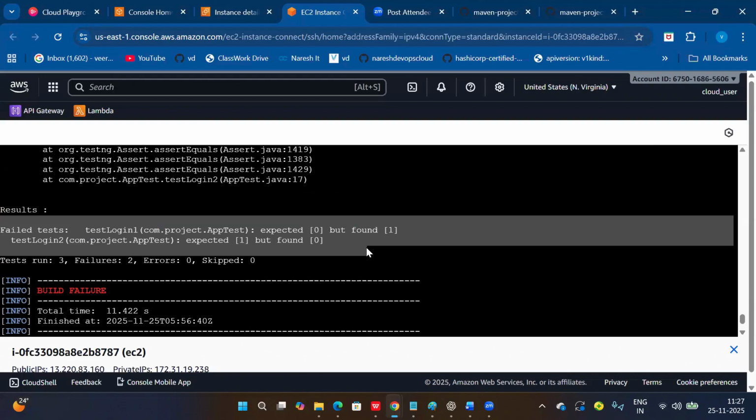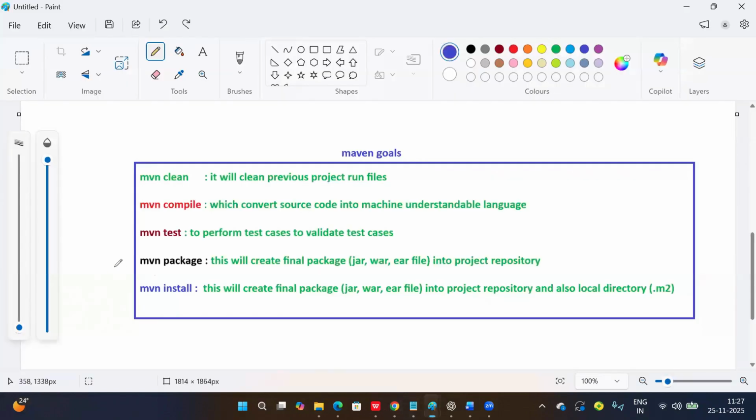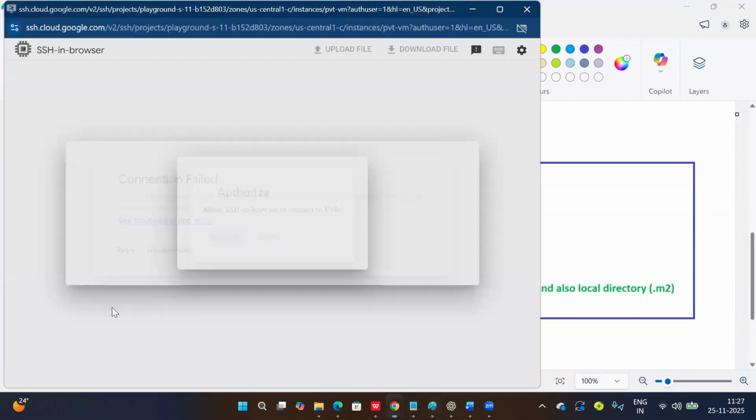I ran MVN package. Even so, if you run MVN package, it should pass the test cases, since it enters the MVN compile phase and goes through to the package phase. It should work. But here it fails, which means MVN package also fails, right? So test cases failing means we are not supposed to generate the final outcome, and we are not supposed to deploy into the server. Clear, na? So in this case, where is the issue?